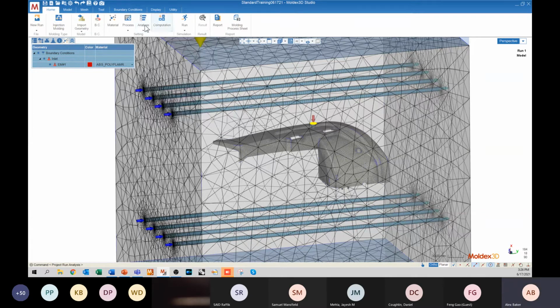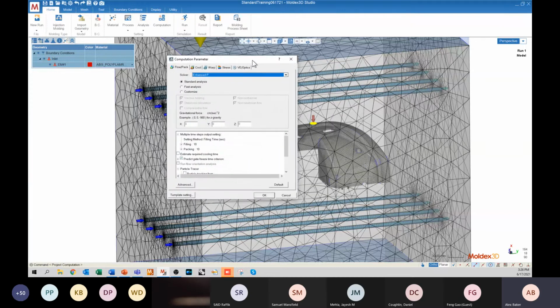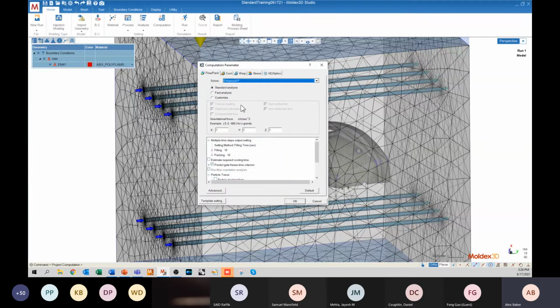All right, moving on to the right of analysis, we're going to go into computation, and similar to what I mentioned in the process, we've put in a lot of effort to make these inputs as accurate as possible to our best practices. There's just a couple of notes that I want to make here, and the first of those is actually under the flow pack tab towards the bottom, where we have this little table. The first thing in this table is what we call the time step output setting.